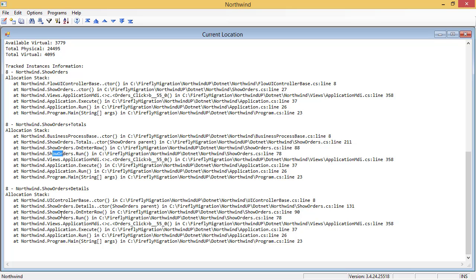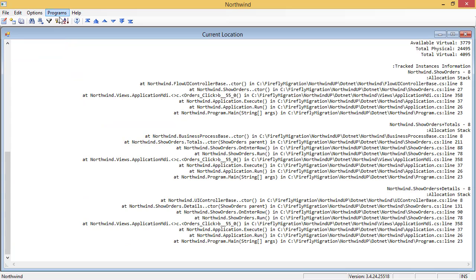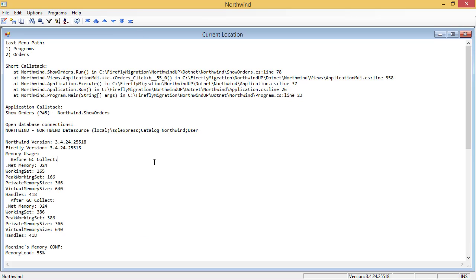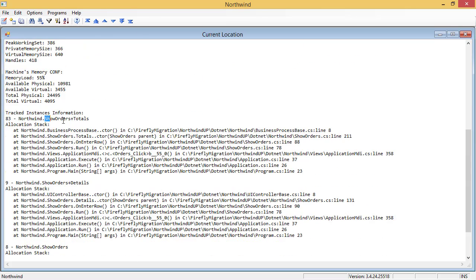And if you want to point this even further, we can see here that the totals is actually called in the onEnter row of our show orders. So now I have a theory. If it happens on every enter row, what if I'll enter 10 rows? Will I get 10 instances? So let's have a look. I'll go to program, and now I'll go and iterate, I don't know, 50 rows. So now we can see that we have 83 totals, 9 details, and 8 show orders.